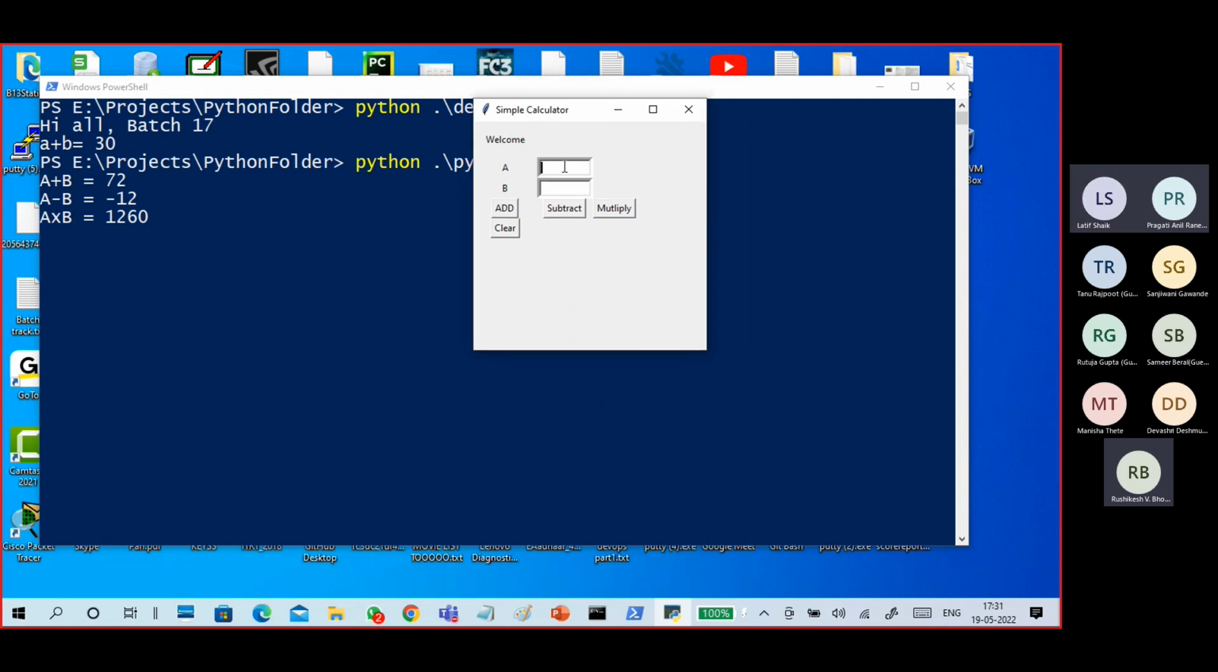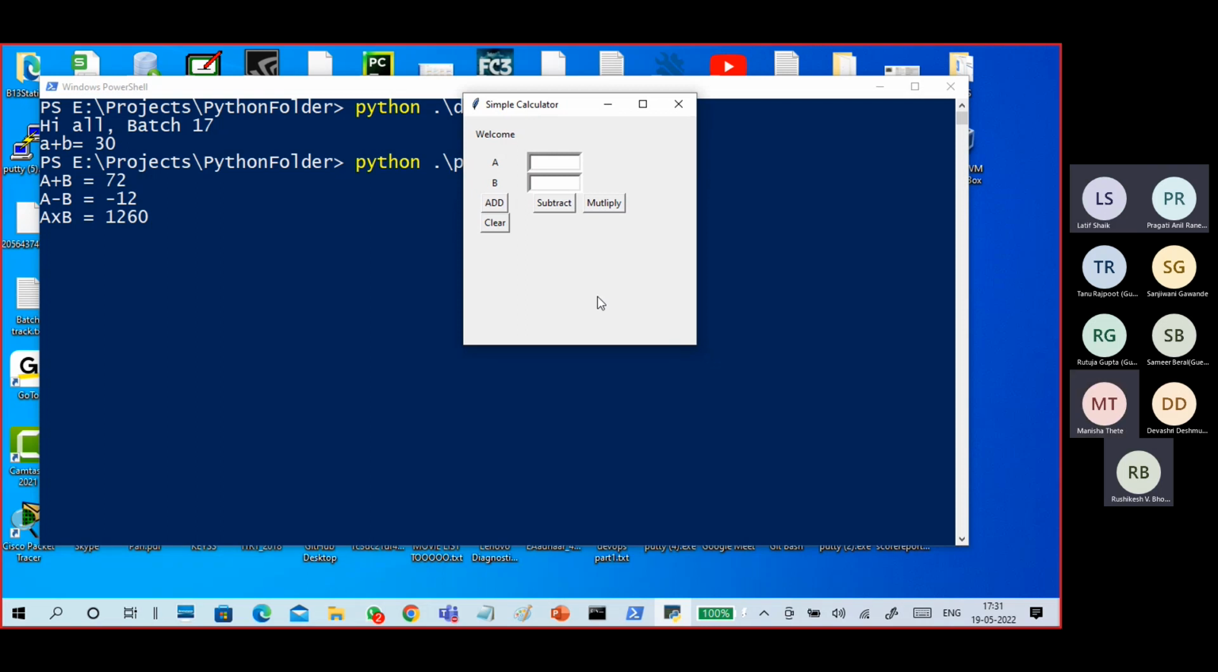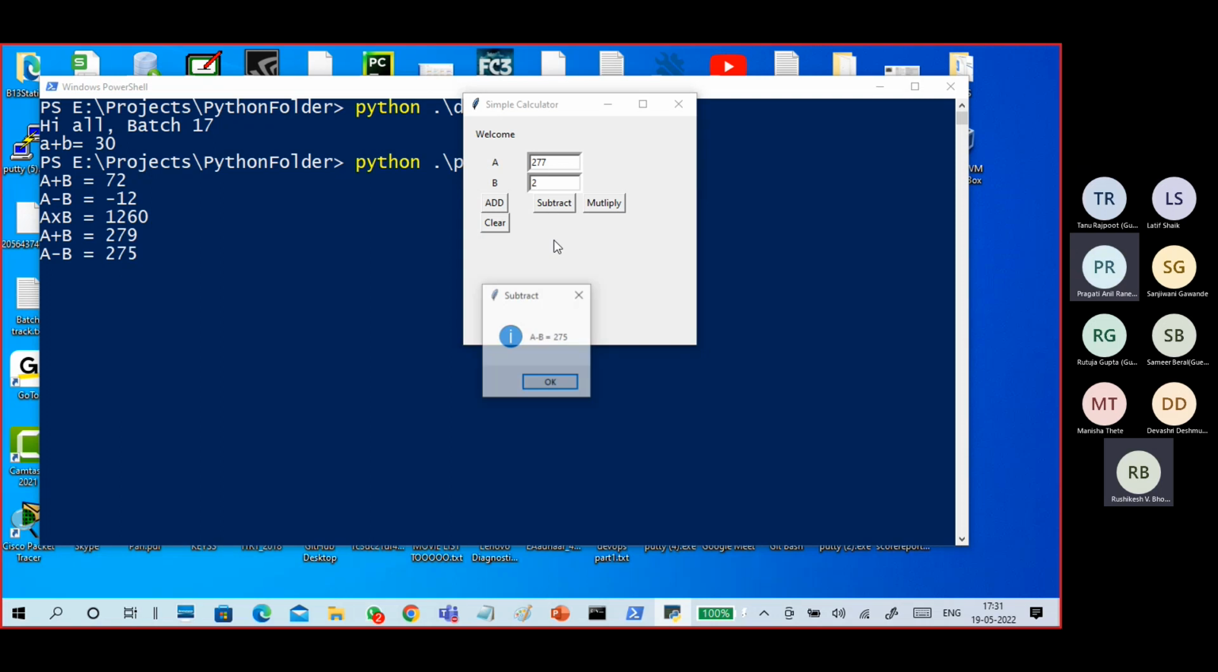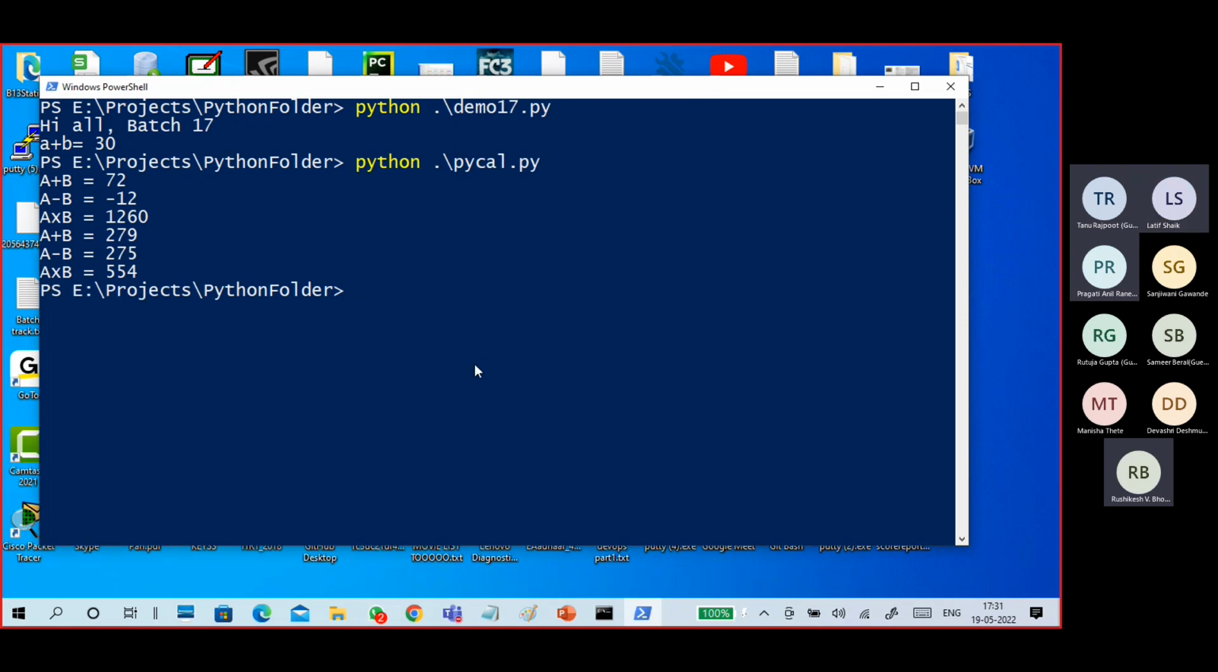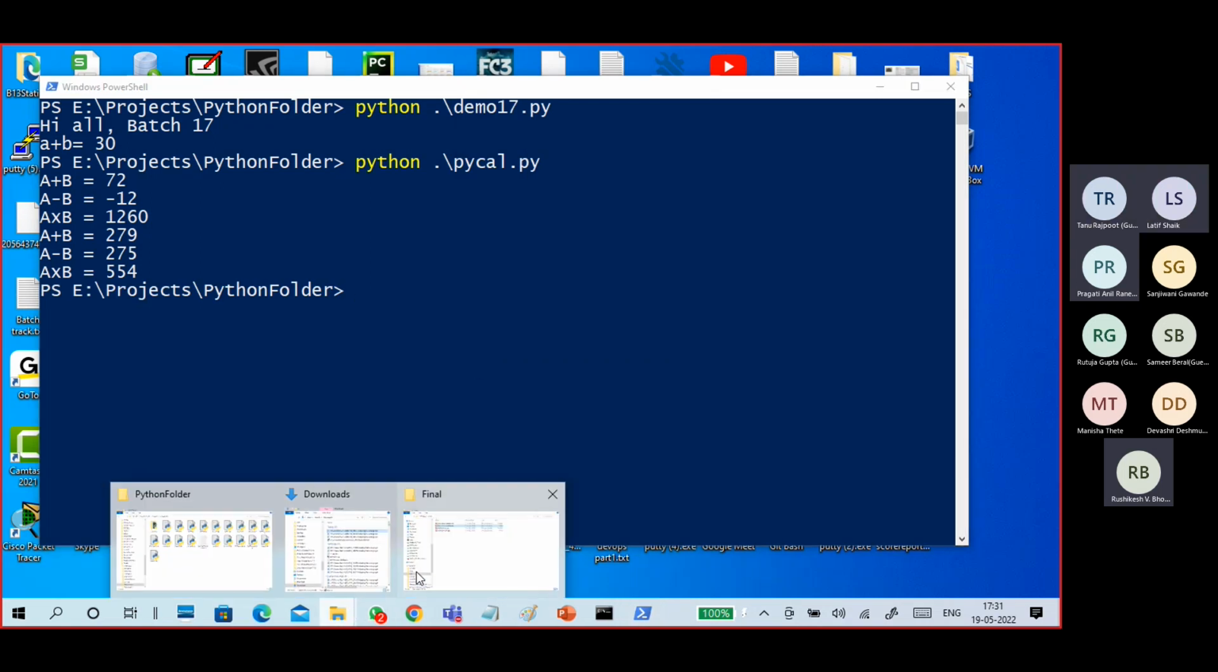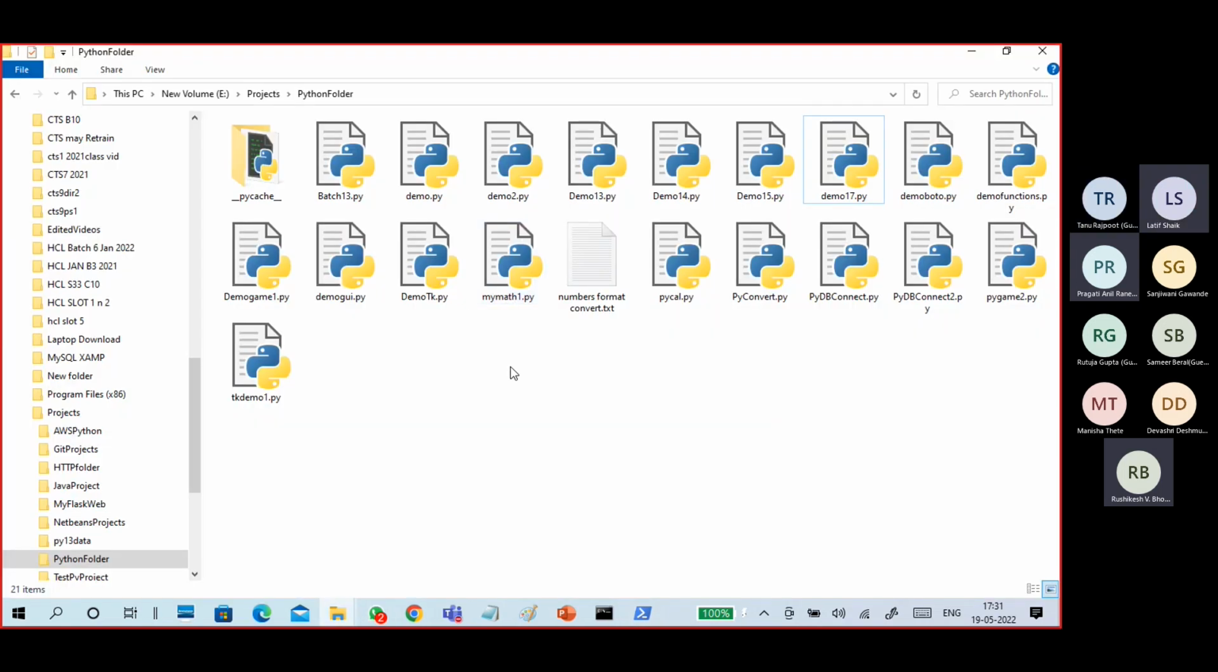Is it good, guys? I created this, I didn't copy paste it. No appreciation also. See, like this. How is it possible? I will tell you. Because of Tkinter.